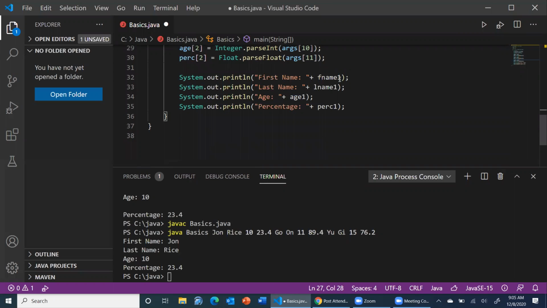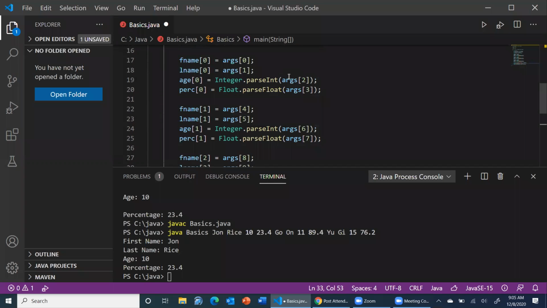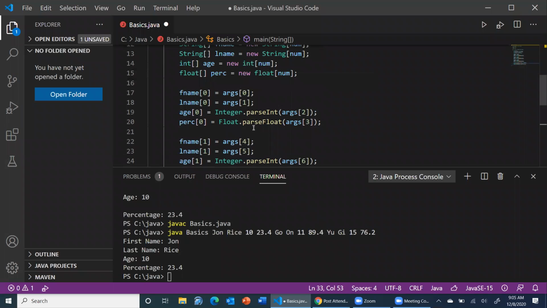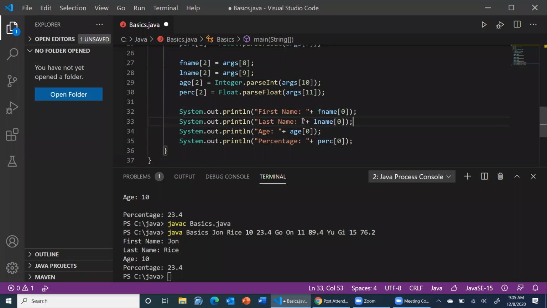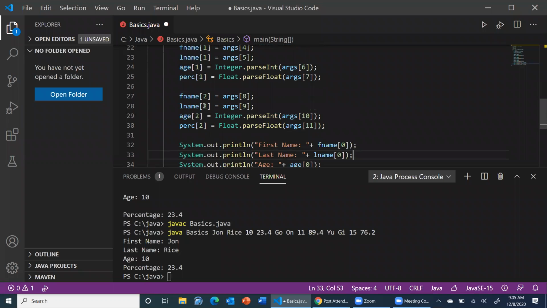And similarly for here, instead of f name 1, we need to have f name 0, L name 1, L name 0, age 1, age 0, and percentage 1, percentage 0. Okay. So now we will get the data of the first student. Over here we are getting the data of the first student. Over here we are printing the data of the first student, and then the second student, and then the third student.